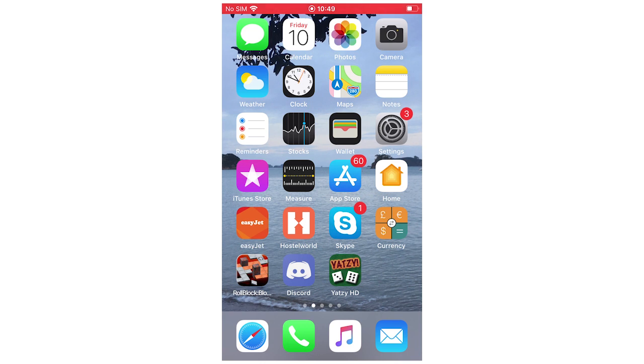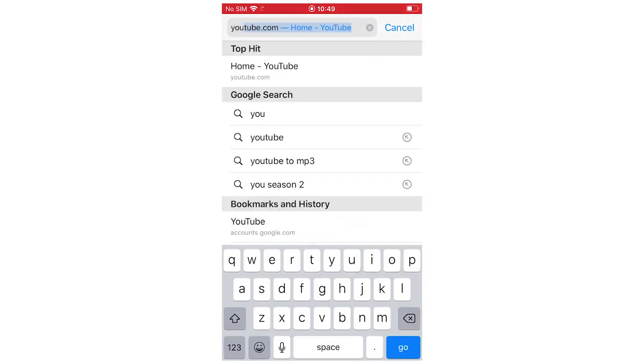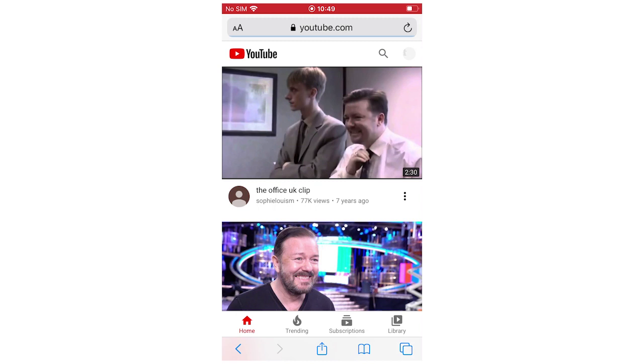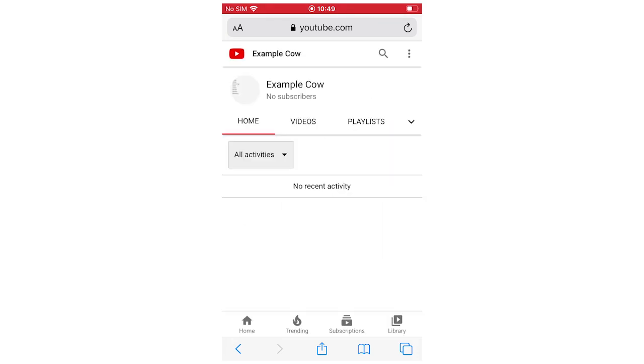Once you've done that, go onto a web browser, whatever you have, Safari, Google Chrome, and type in youtube.com. Load that up and make sure you're logged in to your account. Then click the top right hand corner, and you'll come to this menu. Click your channel, or My Channel, it could appear as both. Then click the three little dots at the top right hand corner there, and then click desktop.